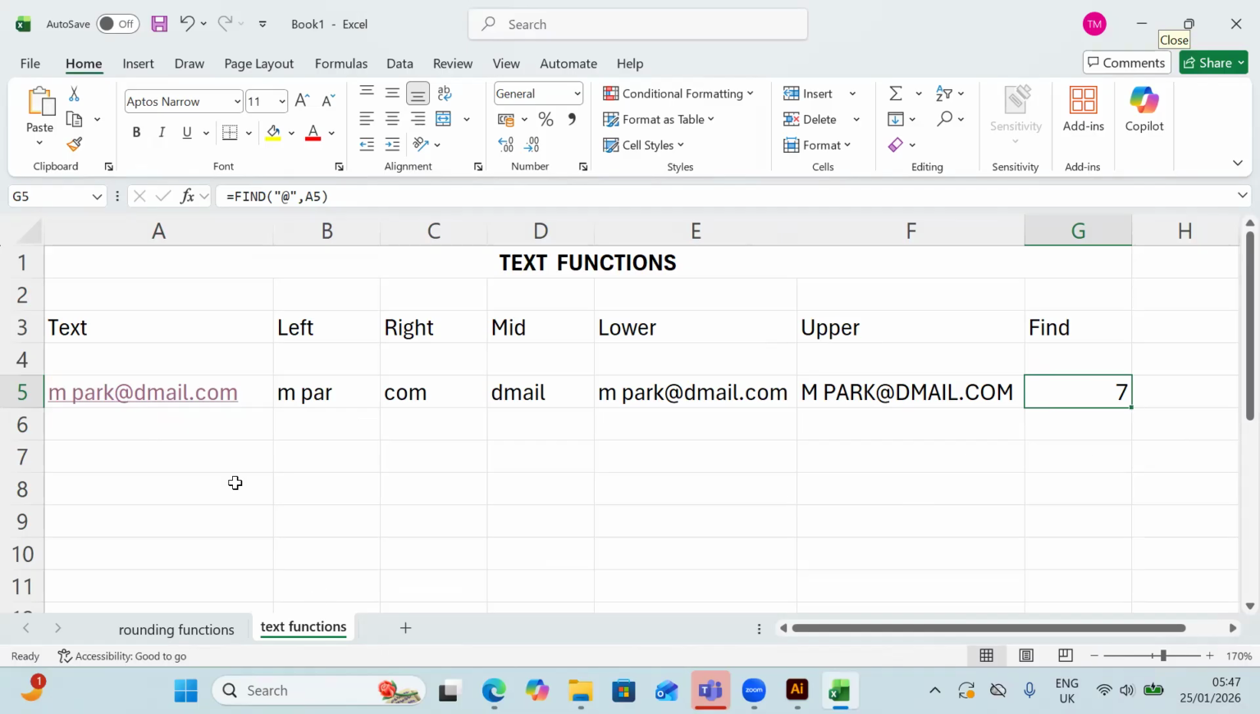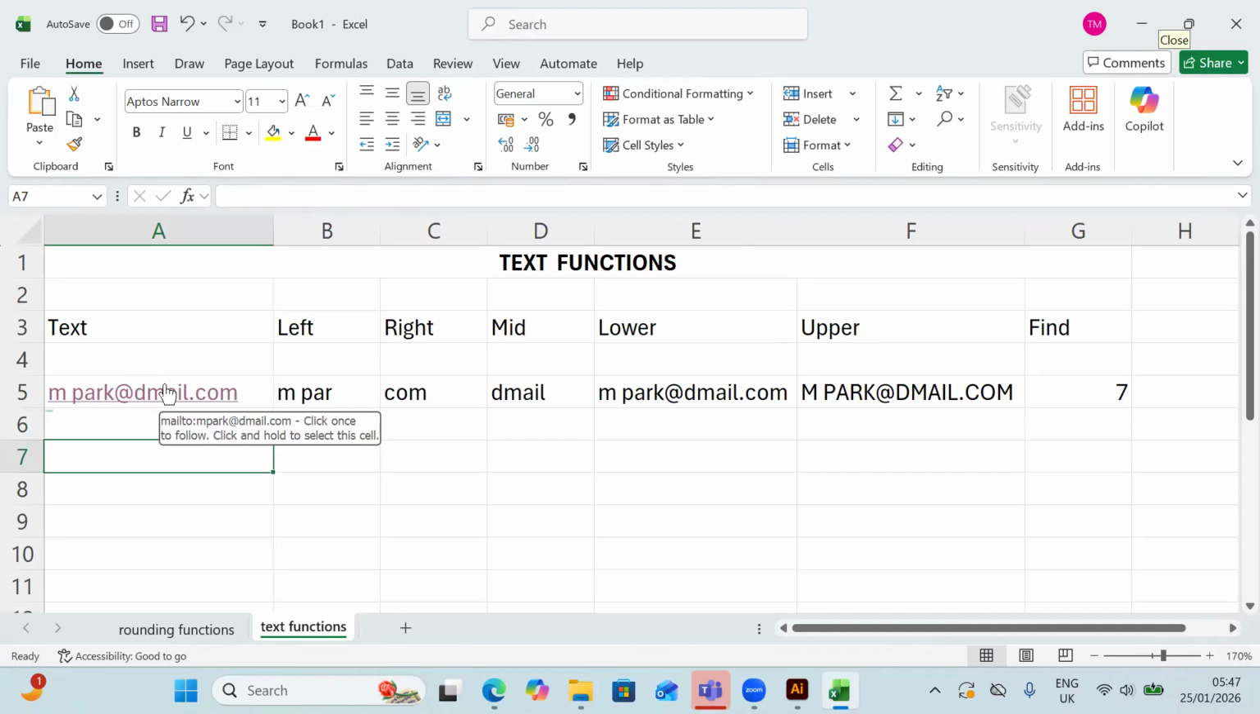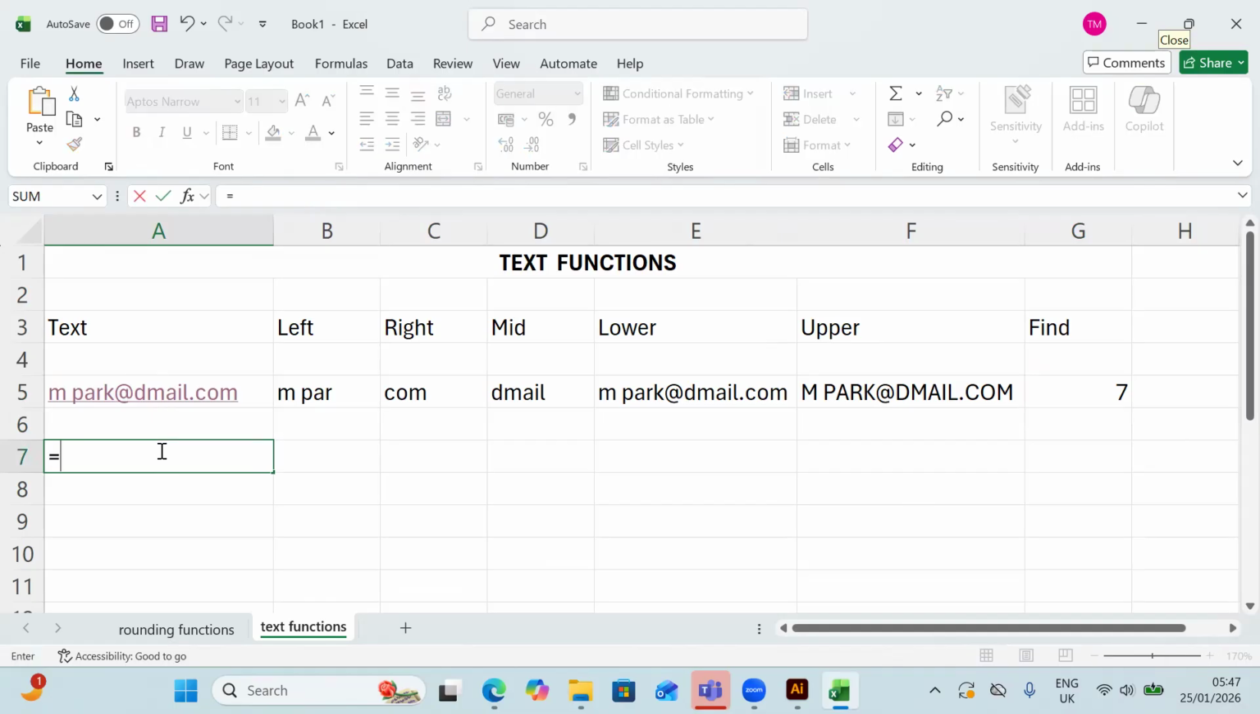Now let's implement the functions we've just done, where the question actually wants us to extract the domain relative to whatever email we have been given. We want the domain to be correct. The first method we want to go through is equals RIGHT, because we know the domain is gmail.com. So that's our domain, and it's from the right side. Right of what? Right of this cell, comma.